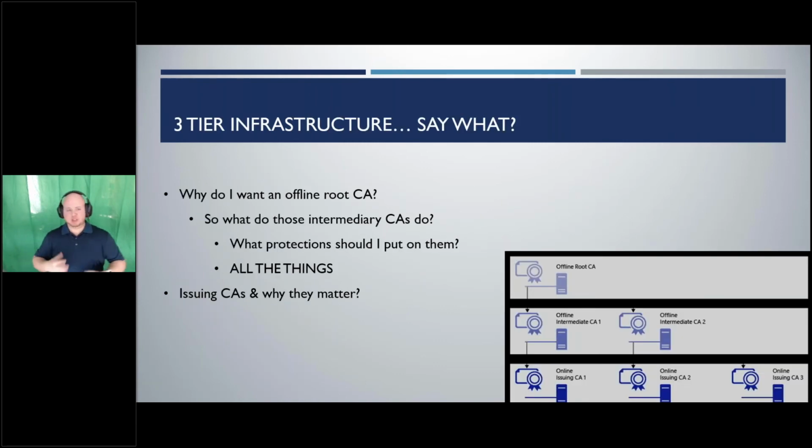Again, you've heard me mention three-tiered architecture a couple of times now. So I wanted to point out a couple of quick questions. Why do you want to keep your root CA offline? Why do you want to keep your intermediary CAs offline? What protections should I put on them? The simple answer is you want to put all the protection mechanisms on them that you can. You want to have a SIEM collecting intel from all of your different log sources, from all of your different functions that your CA is doing. You want to make sure that your devices are as much offline as you can have them. The reason being, it's kind of hard to attack something that's not on.